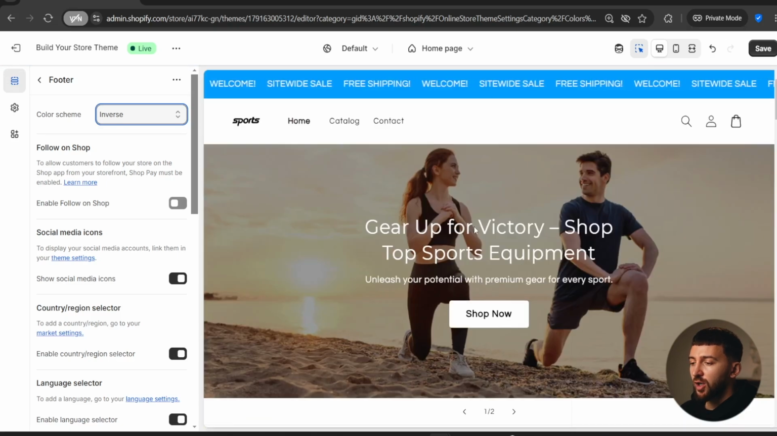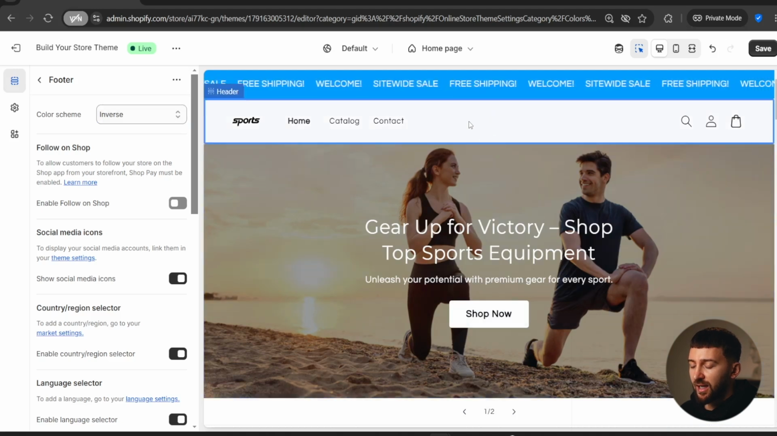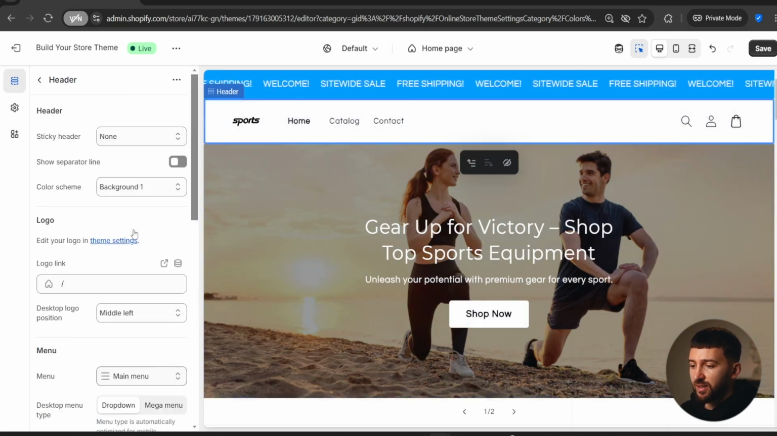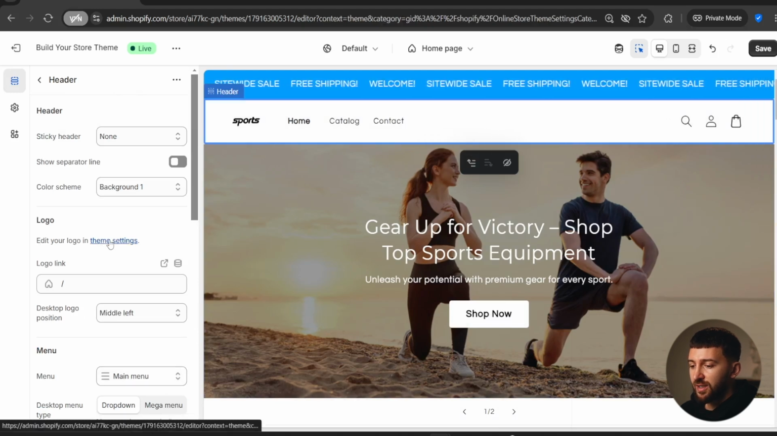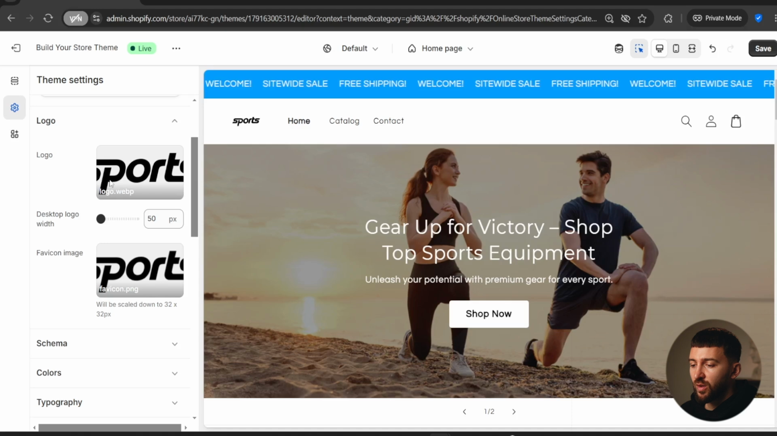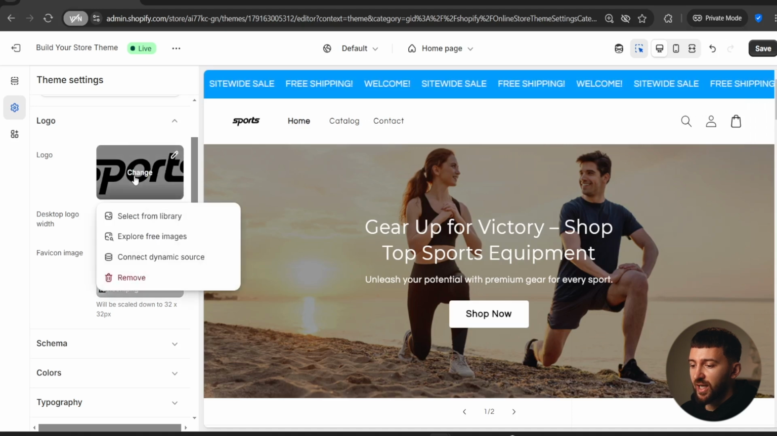You can of course go and update your logo as well. So if we just go and click on the header here, and then if we simply scroll up, you will see under the theme settings, it says edit your logo. So click on theme settings, and from here where it says logo, you can click on change and you can go and upload your own logo.